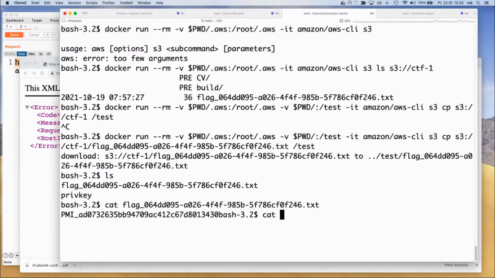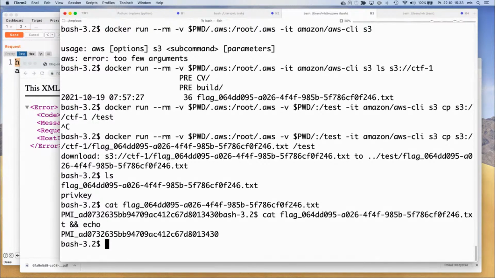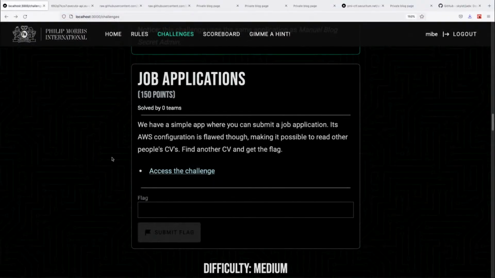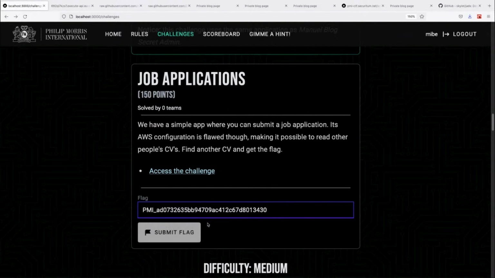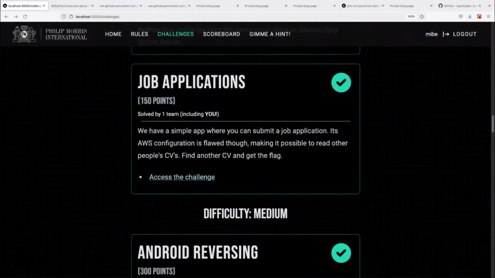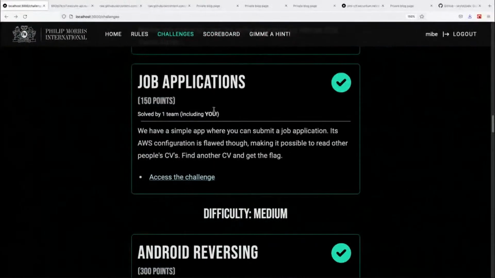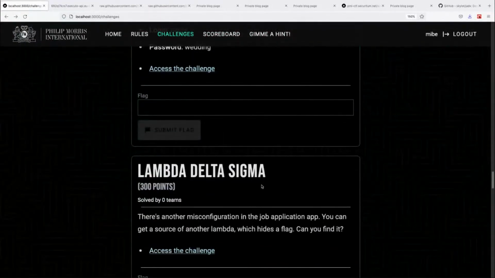Maybe I will add an echo at the very end, so there's a new line. Okay, so now I have the flag for just getting the file for the improperly secured S3 bucket. This is actually quite a common misconfiguration. Okay, so this is the first challenge.